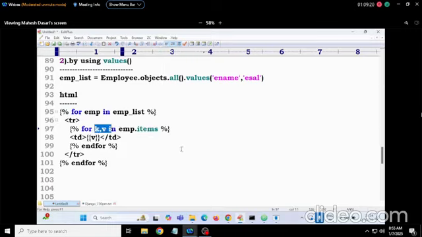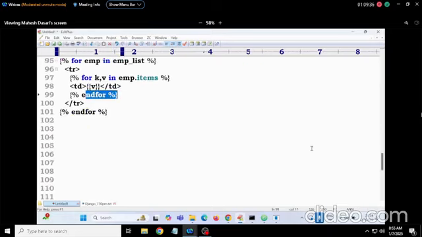How to read data from a dictionary? That's why, first, the emp list contains a query set of multiple dictionary objects. First dictionary. Within the dictionary, I am reading key value pairs. That's why two for loops are required.